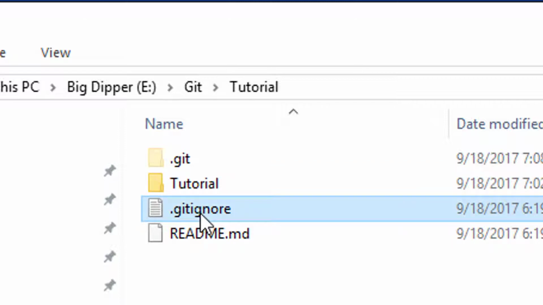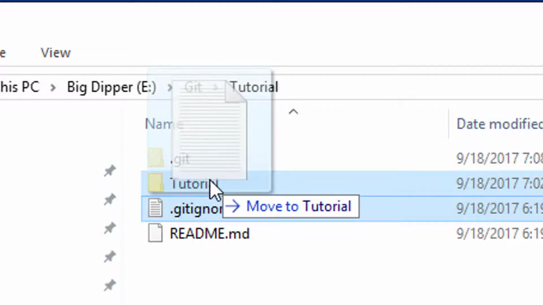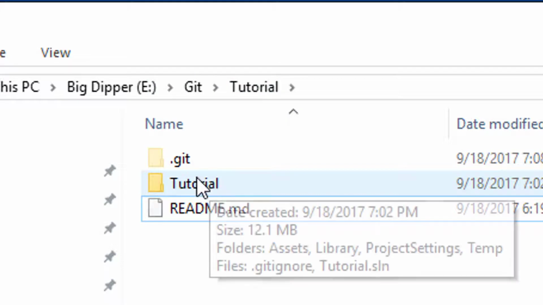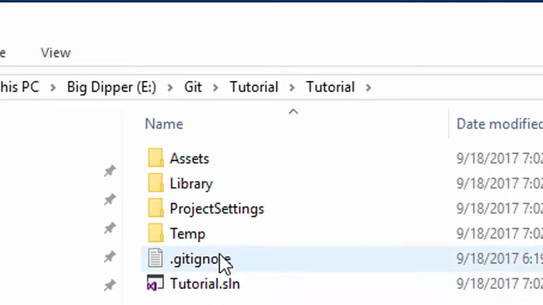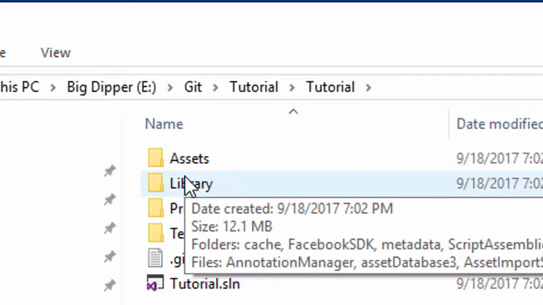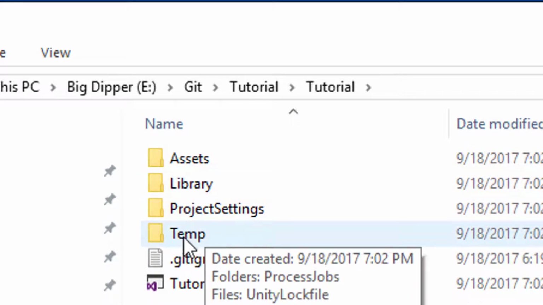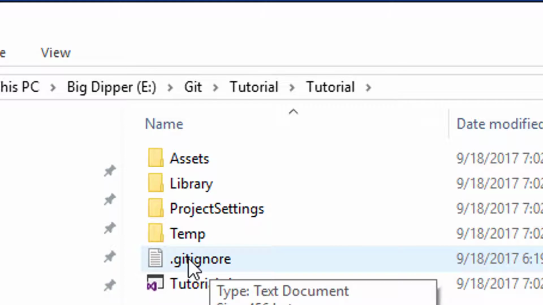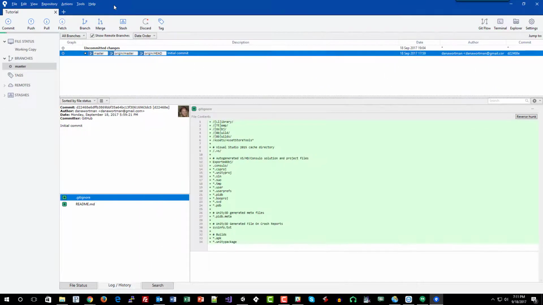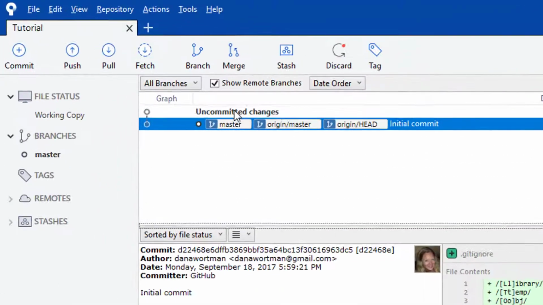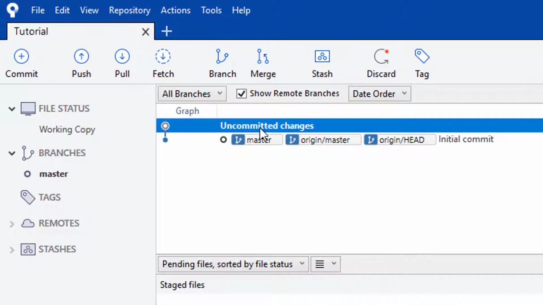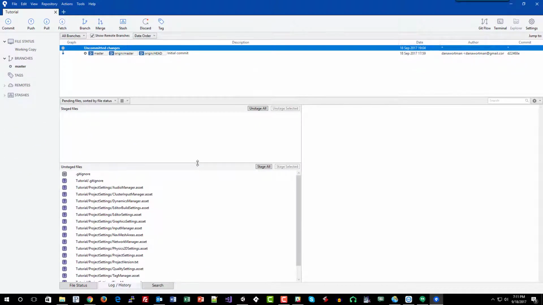So the first thing we need to do is move this git ignore file. I'm going to just go ahead and drag it and move it to the Unity project. Once this git ignore file is alongside these Assets, Library, ProjectSettings, and Temp folders, then everything will be good and this will work exactly as we expect it. So now we go back into our SourceTree repository and we can see that there are now uncommitted changes. All right, so let's go ahead and see what it thinks are the changes.